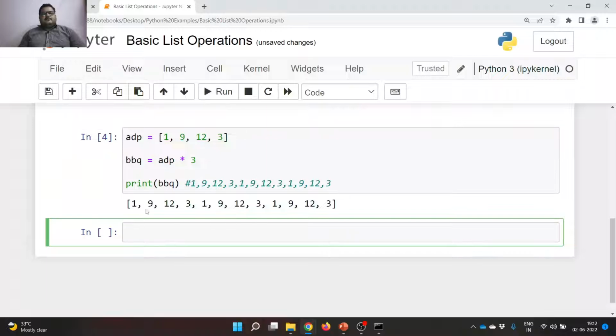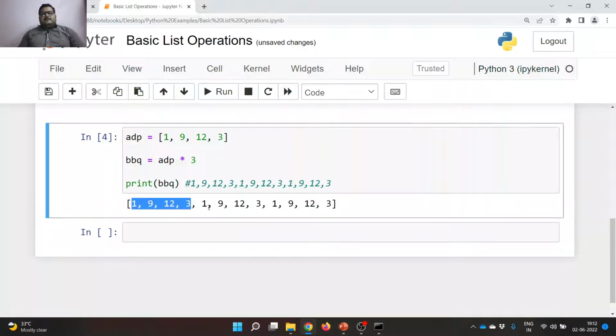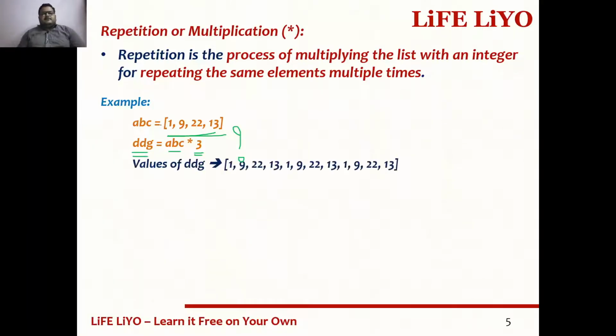Run. Look here: 1, 9, 12, 3 one time, 1, 9, 12, 3 second time, 1, 9, 12, 3 third time. That means the same as 1, 9, 22, 13 repeated three times. Now, what will happen if we try to multiply a list with another list?